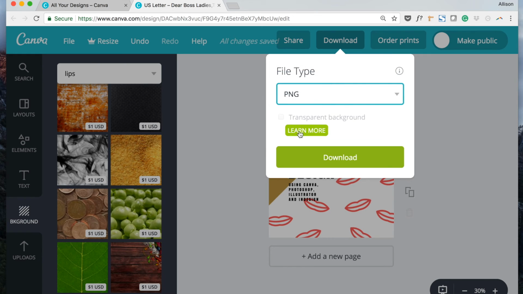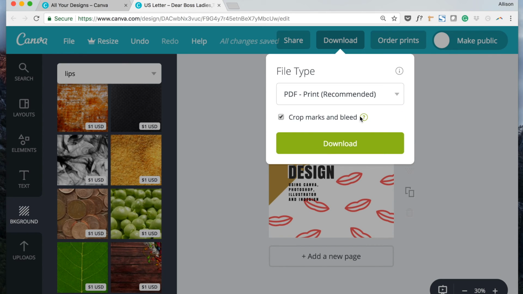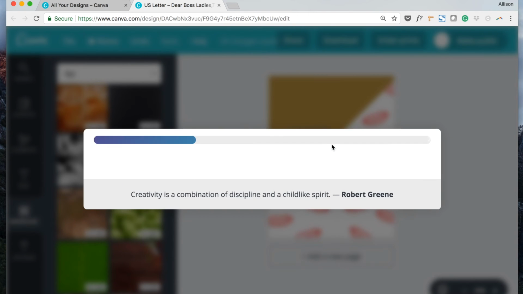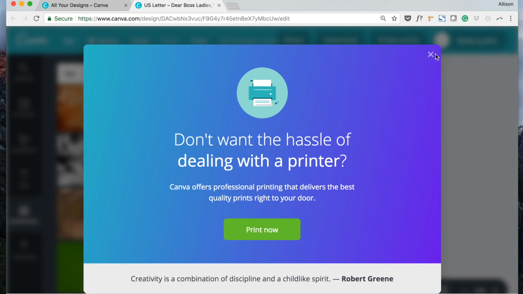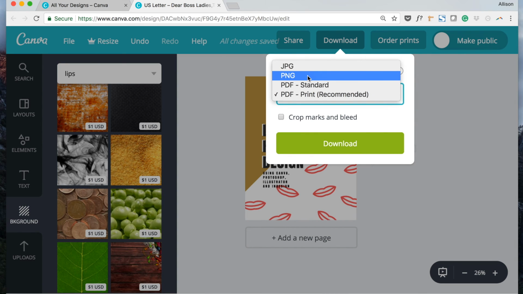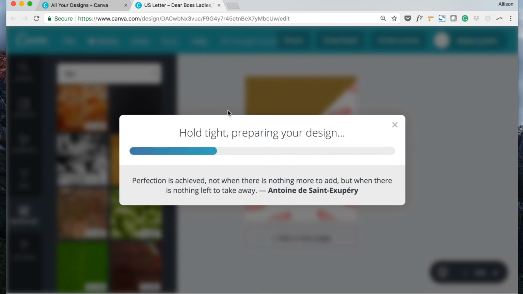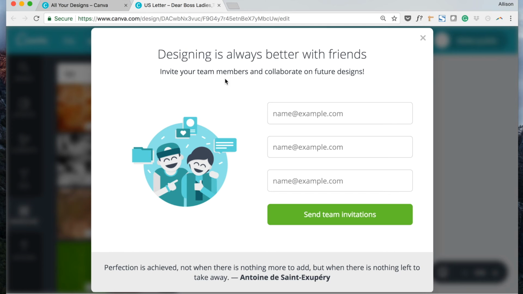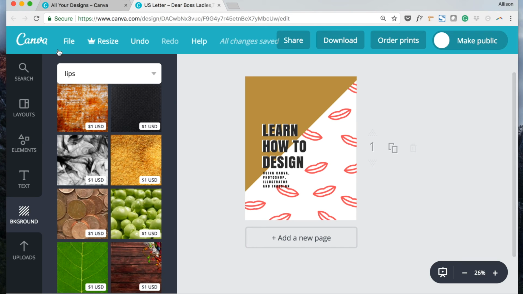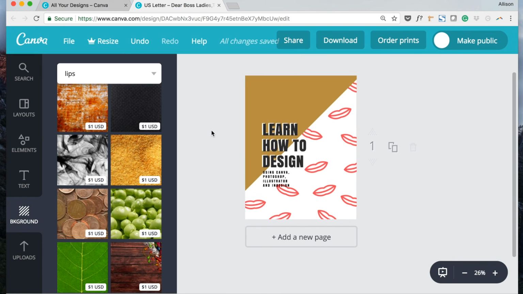I think if you want a transparent background, you have to upgrade, but you can get all of the different file types with crop marks and bleed, which is amazing because you need that to send to a printer. So I'm going to save this. Looks like you can directly print it, which is great, but I'm also going to download it as a JPEG. There we go. All of this looks good. So that's how I would handle it.